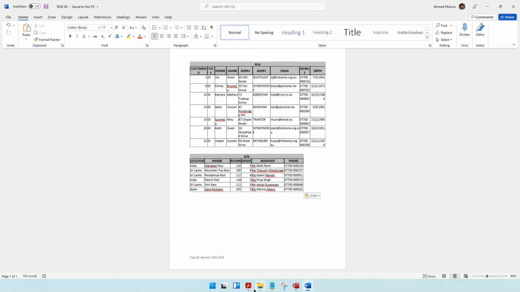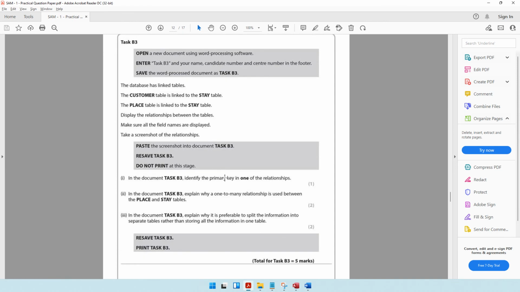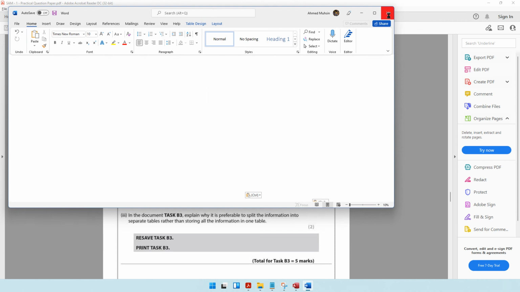Okay. The next thing the question paper tells you is task B3. Okay, so over here it says open a new document using word processing software. Enter task B3, your name, candidate number and center number in the footer. And save the document as task B3. So which means task B2 we are done with. So we can close it.